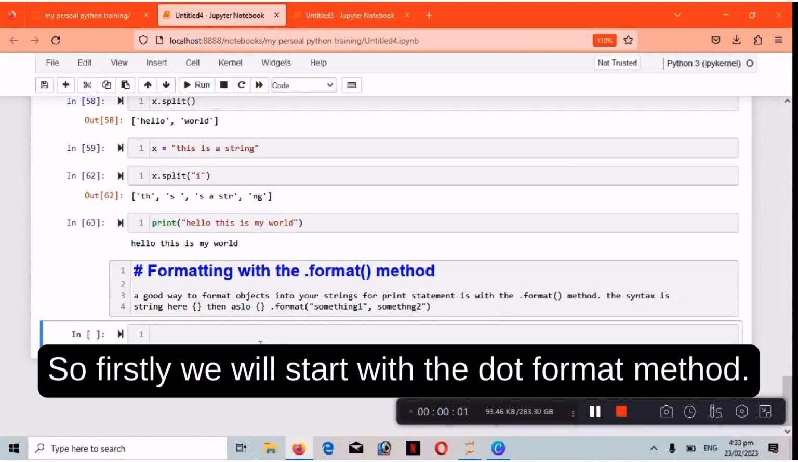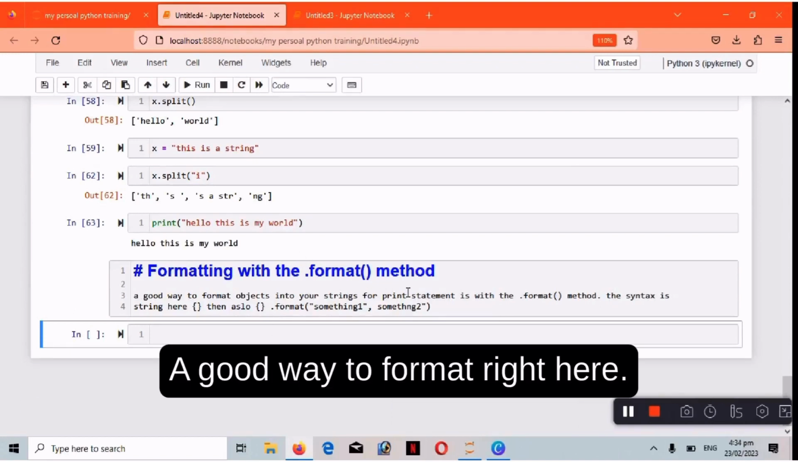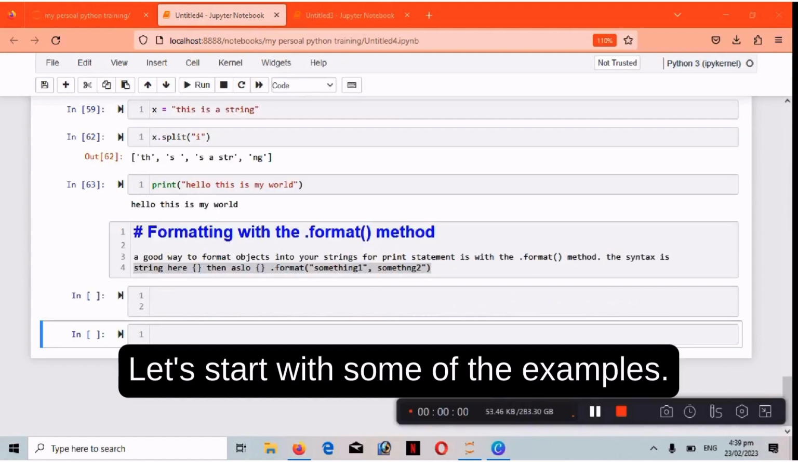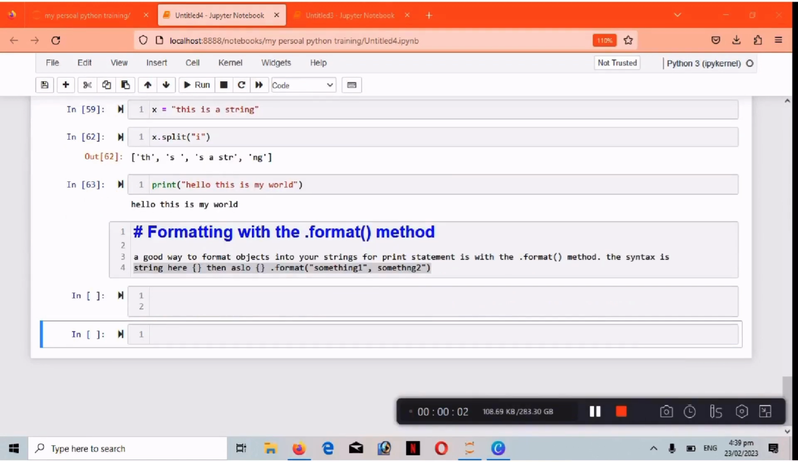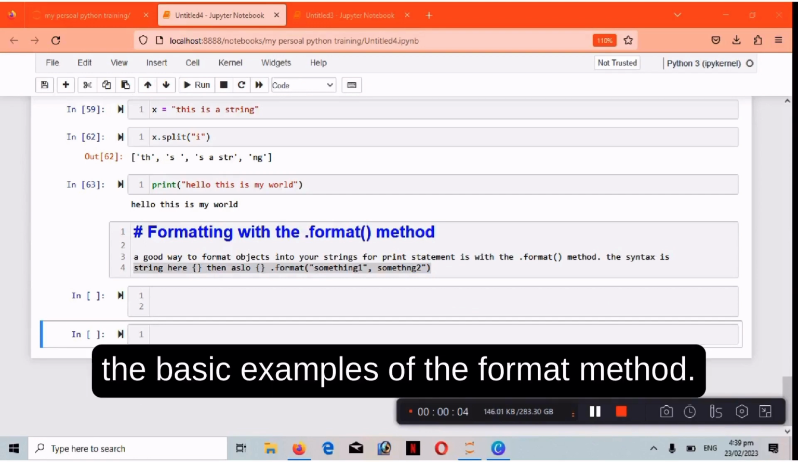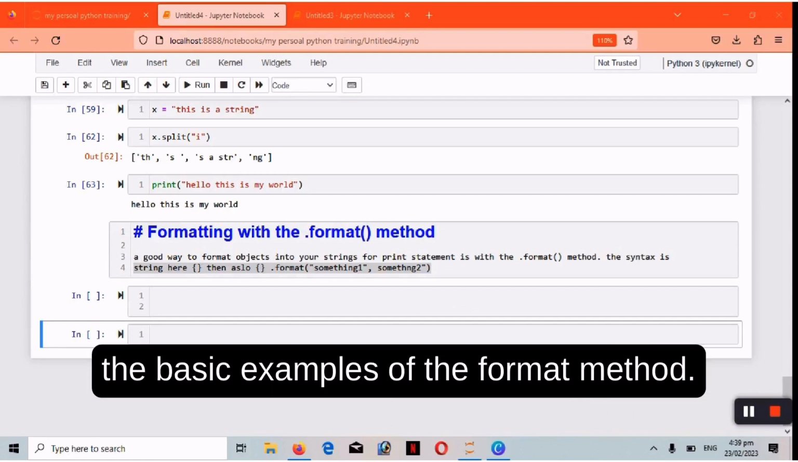So firstly, we will start with the dot format method, a good way to format. Right here, let's start with some of the examples. Right now, we are going to start with the basic examples of the dot format method.